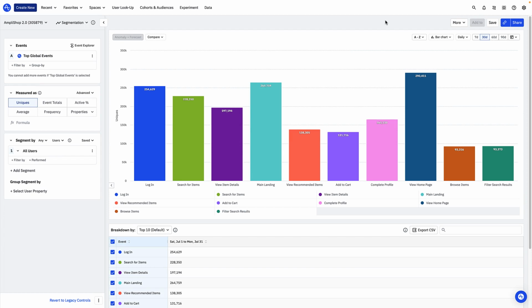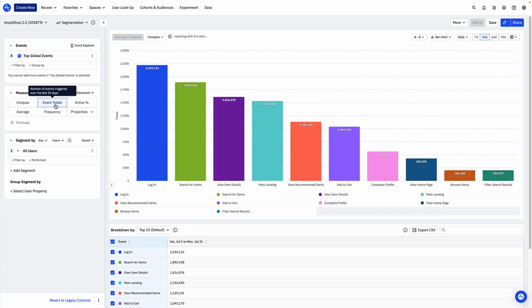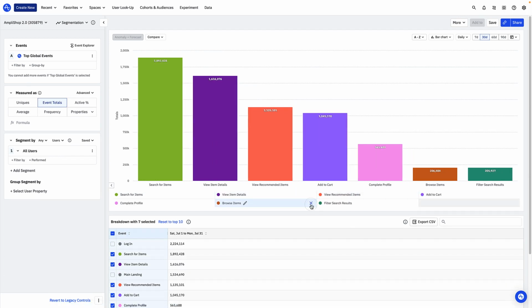In fact, if you toggle the metrics module to event totals instead of unique users, you'll see the total event volume for each of the top 10 events over the last 30 days. If you're not interested in all of these events, you can simplify your chart by hiding certain events either on the chart directly or using the breakdown table.